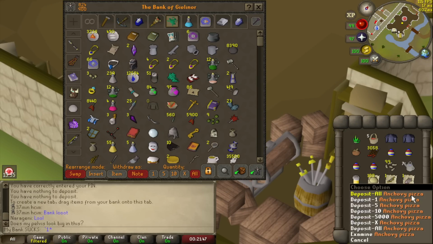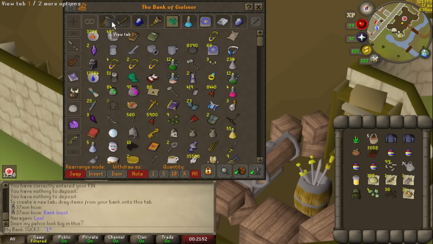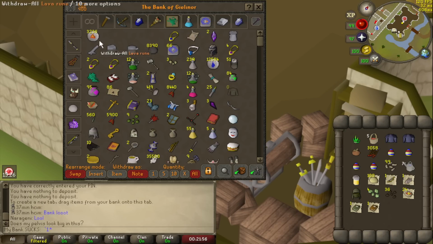Get rid of those pizzas. Yeah, not main pizzas, that's fine. All these items are TP. Tool. Cocktail guide. These are, I don't know. Why even have these in the bank, bro? Let's get rid of them.